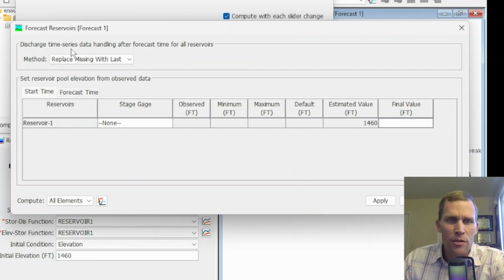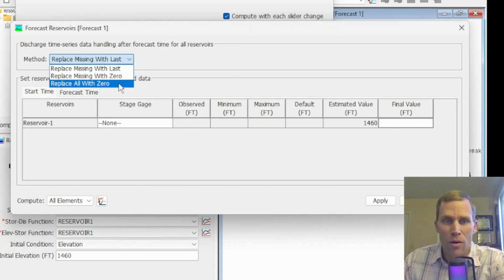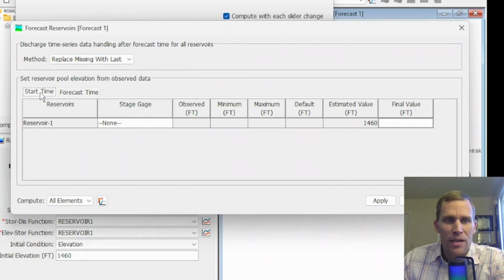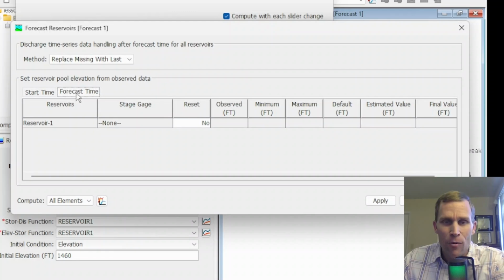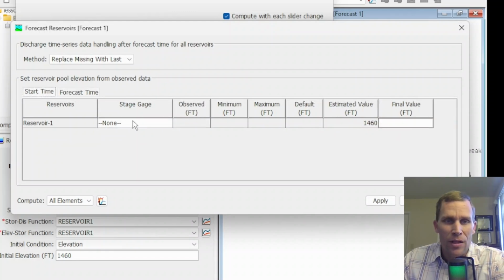For instance, discharge time series data handling after forecast time for all reservoirs. We have a choice of three methods here: replace all the missing values with the last value, replace the missing values with zero, or replace all the values with zero, even if they're not missing. And then below that, we have a tab for start time and forecast time. For start time, we can specify the gauge. And if we do, we could also type in the observed flow, minimum flow, maximum, and default. There's no ratio in this table because one stage gauge is going to be representative for each reservoir.